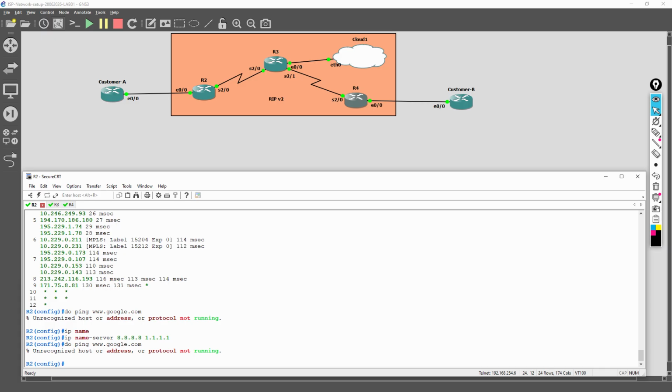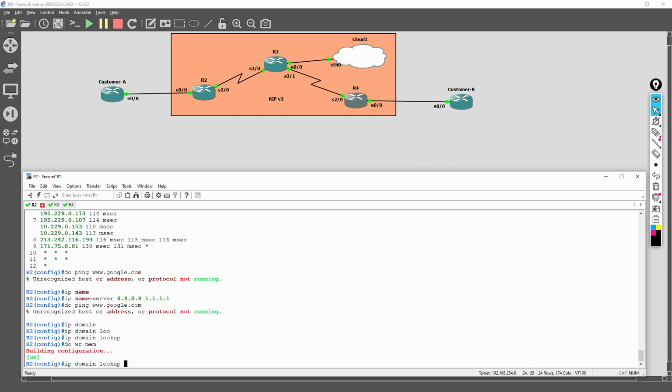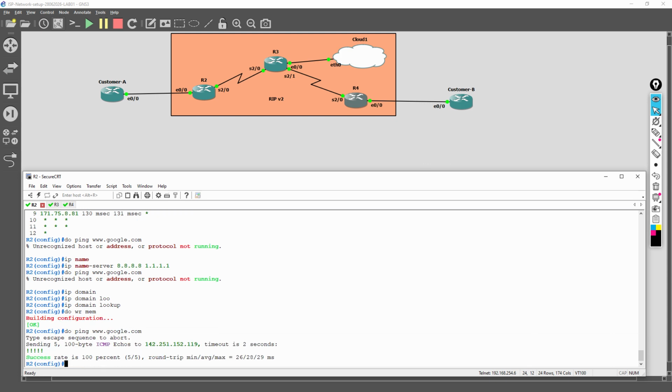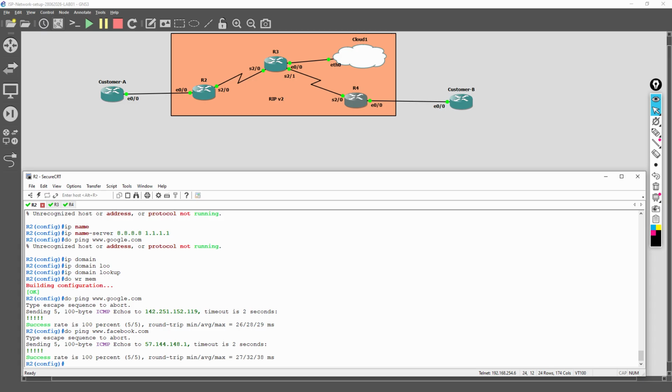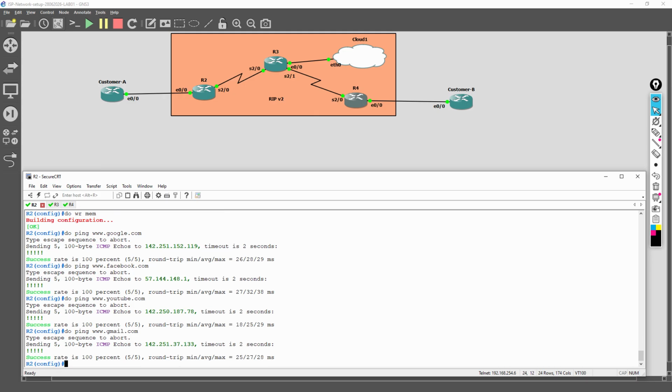So for that, you need to type in the Cisco command ip domain-lookup. You need to type this command. Now you just go and type this. You are able to see the IP address of google.com. So simply you can type do ping www.facebook.com. You are able to see it. Do ping www.youtube.com. You are able to see it. Do ping www.gmail.com. You are able to see it. You get my point, guys? These are all public IPs that you are able to resolve.